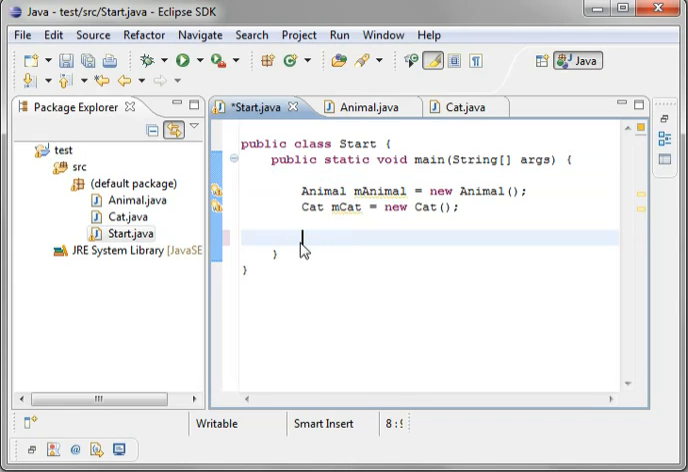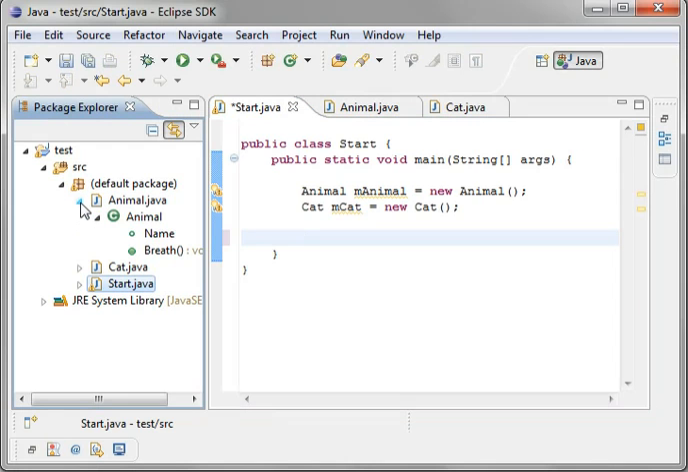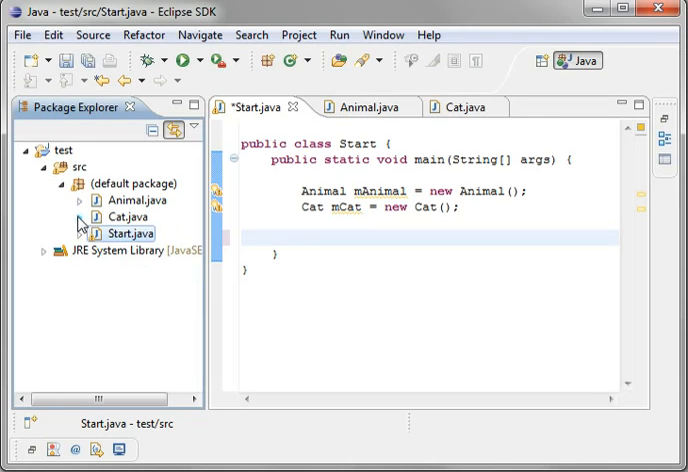Now one more thing before I end this tutorial, I kind of wanted to go over here and touch on the packages. See how we have this default package? Well, here are our classes inside the package: start, cat, animal, listed in alphabetical order. You can expand out the animal and see that it's the class animal with a variable called name and a method called breathe. And same thing with cat. There's start. So Eclipse gives you a lot of information.